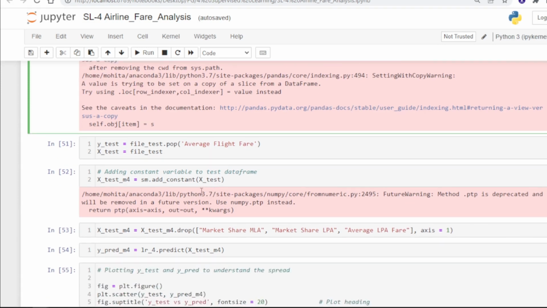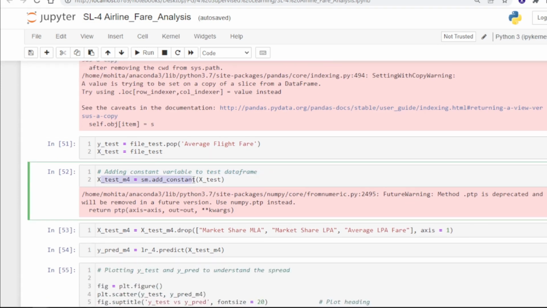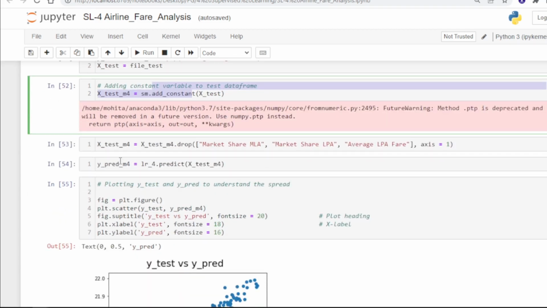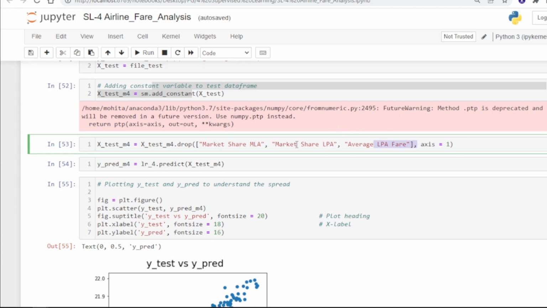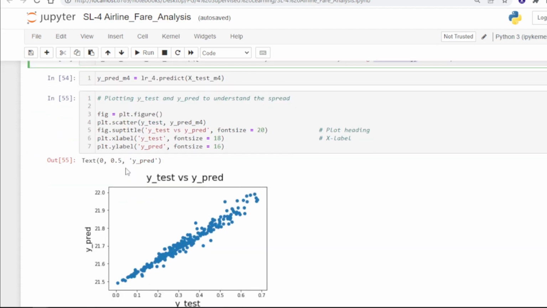Then adding the constant variable to the test data frame. Okay, you can see how we can add a constant into the test data frame. And then at last what we are doing is dropping the market share MLA again, market share LPA and market LPA fare columns as well. And finally we will have the prediction of that new model. So y prediction M4 will be the final variable for that.